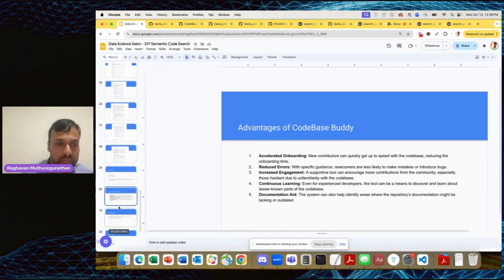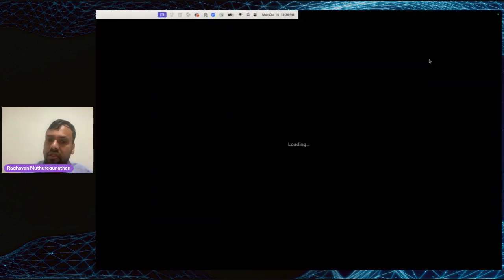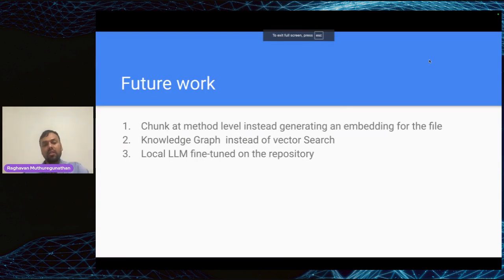So I plan to extend this in the future, where instead of just generating an embedding for every file, I want to chunk at method level so I have more granularity. And then I would like to see if we can use a knowledge graph instead of vector search. And third, I want to use a local LLM that's fine-tuned for the particular repository that I'm working on. Cool. With that, I'm concluding my presentation.